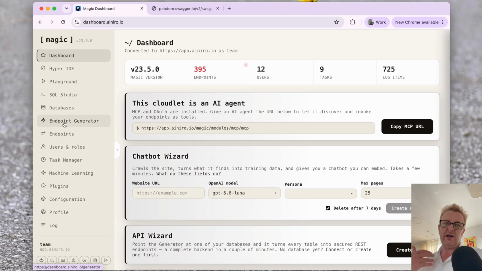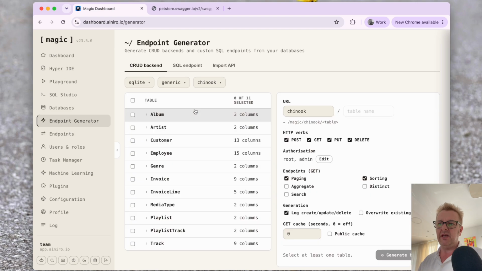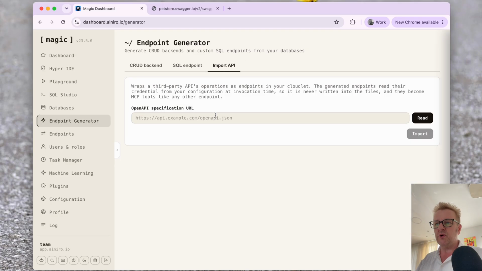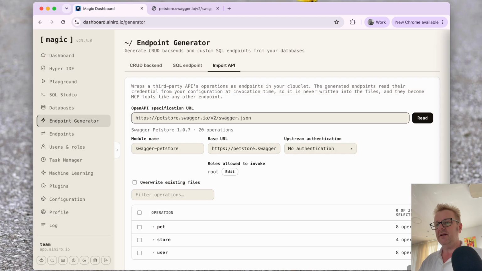Now if you want to generate any amount of endpoints, you go to Endpoint Generator or HyperID, right? And here you have the CRUD generator, which you're probably already acquainted with, and the SQL endpoint generator, which you're also probably acquainted with, allowing you to wrap any SQL inside of an HTTP endpoint. However, what's new in this particular version of Magic is the Import OpenAPI. You see, if I just paste in the URL to my Swagger documentation or my OpenAPI specification and I click carriage return or read, then after a few seconds, what pops up on the screen is something that resembles, and let's wait for it, this.